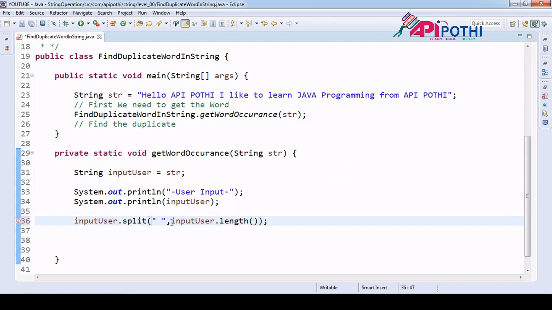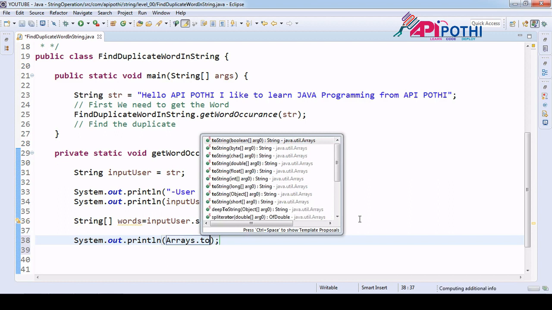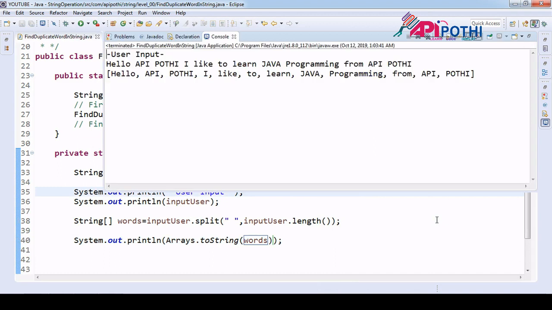Good. This split method will return a string array, which will give you the words. If you just print it, you know how to print: SYSO, Arrays dot toString, and here we are going to pass the argument as words. If you print this one, you will be able to get the words instead of our string.